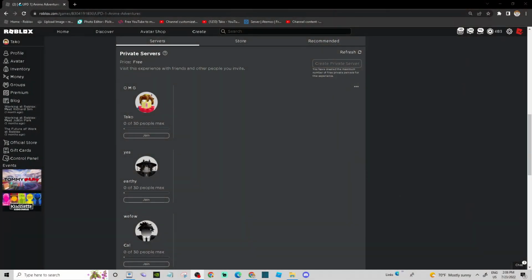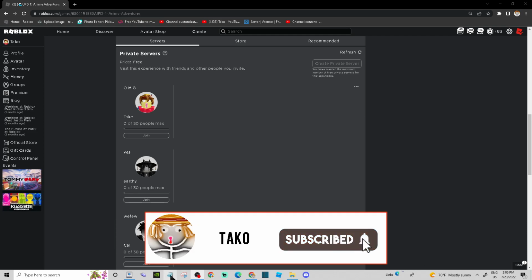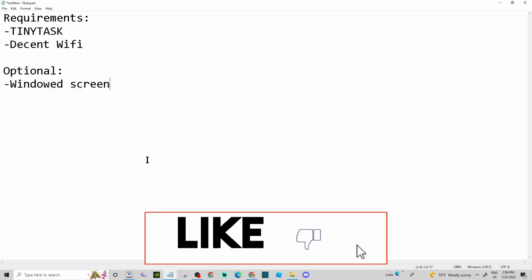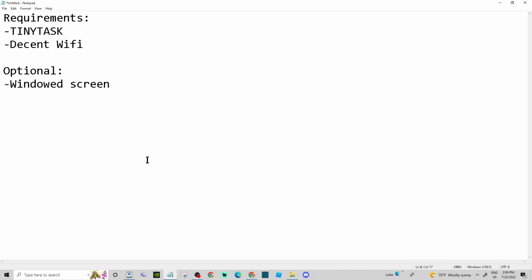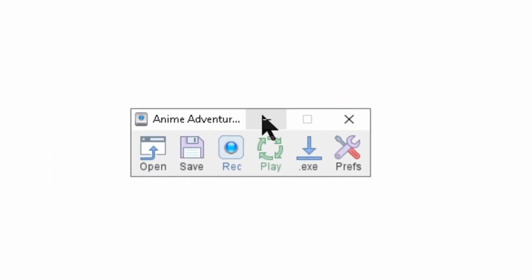Okay, so before we get started, I'm gonna go ahead and start with a little bit of requirements. So here are some requirements and optional. So the first thing that you really need is the app. So the app that you're gonna use is Tiny Test. As you can see, it's right here. This little thing right here.